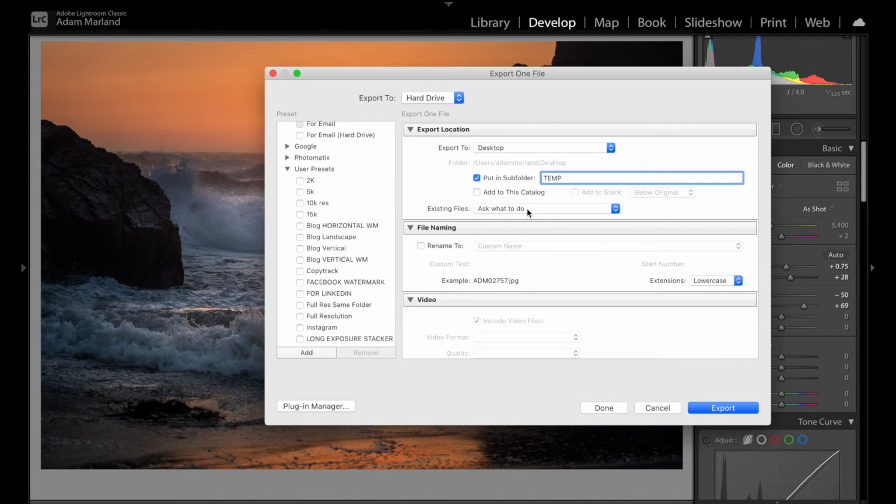Existing files, ask what to do is the best option. Otherwise, it might overwrite without warning. You definitely don't want that. You don't want to just skip. You want to make that decision. Sometimes you might want to overwrite. Sometimes you might want to create a secondary copy. So ask what to do is the best setting there.